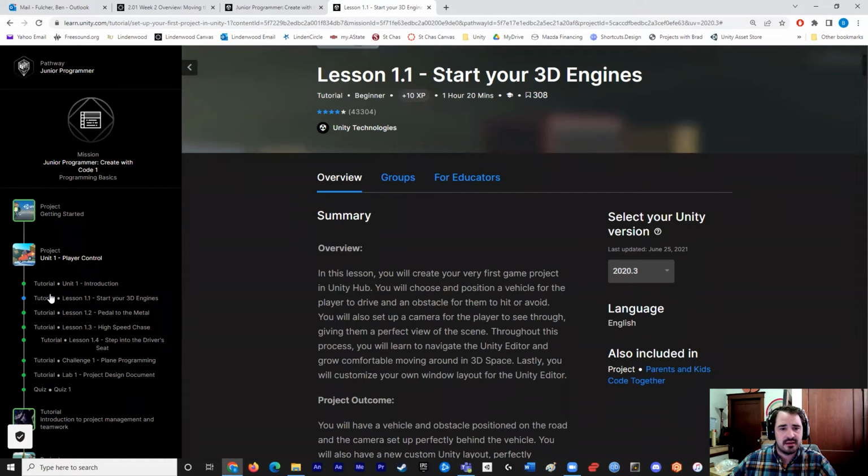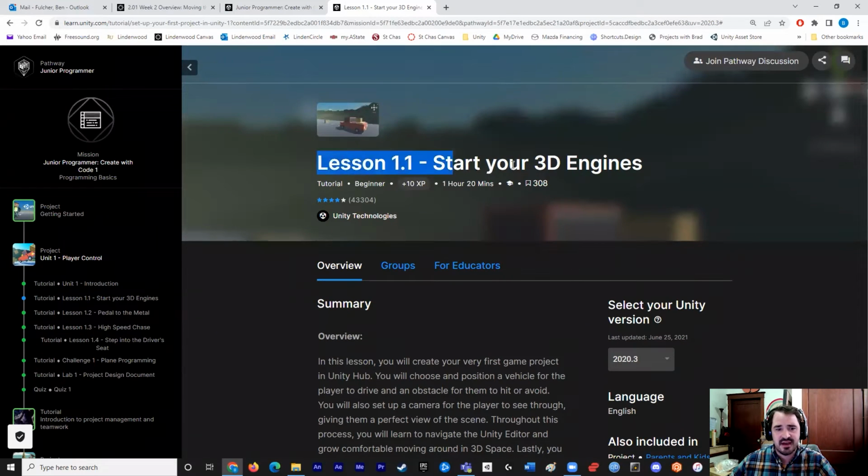And now I am in lesson 1.1, start your 3D engines, and I see that as highlighted here. So this section by itself is estimated at 1 hour and 20 minutes. If you're blocking this out for your week, give yourself an extra hour to an hour and a half. That way you have time that you can set aside for any weird bugs or issues you run into, or if you just have questions or get stuck on something.